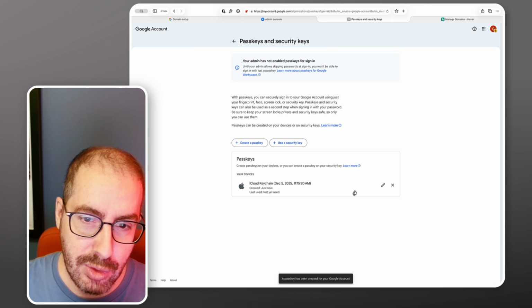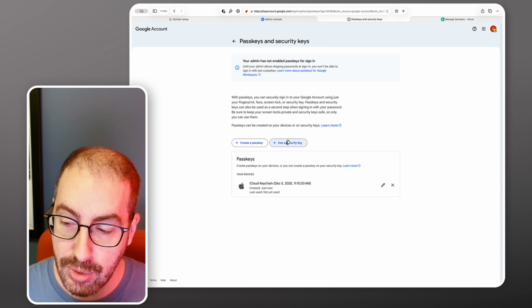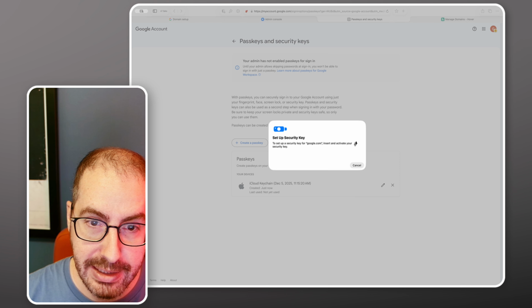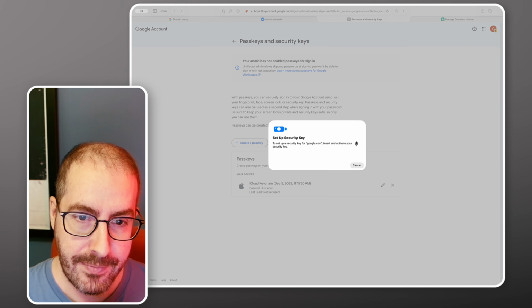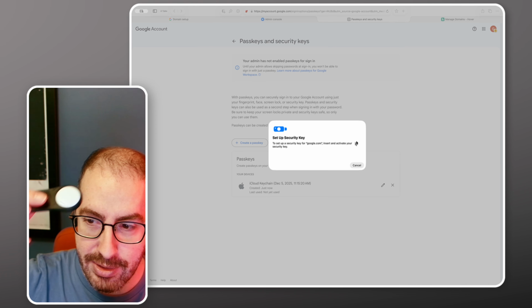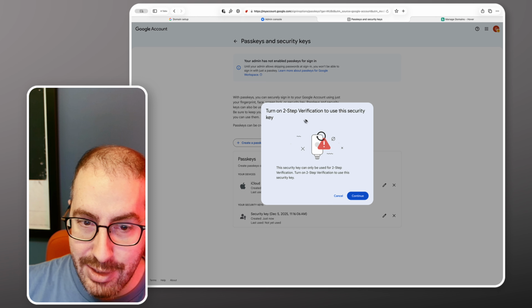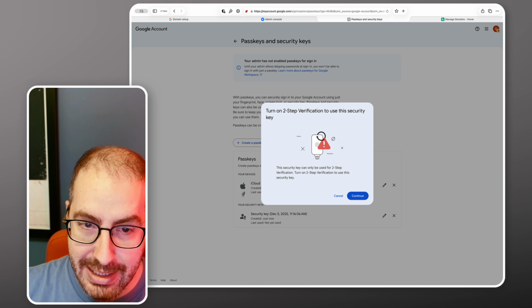What we're worried about is credential phishing. I'm also going to use a security key right here. Let me just find it. I always lose my YubiKey, so I've got this holder with an AirTag on it. As you can see, I've added a security key and a passkey.